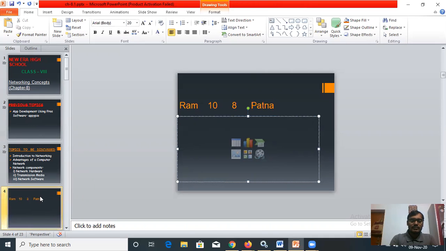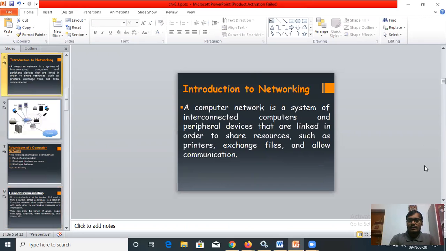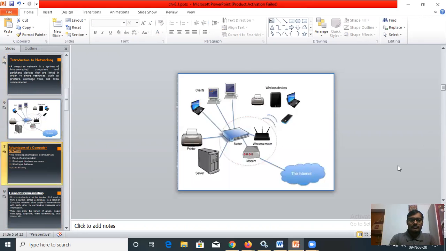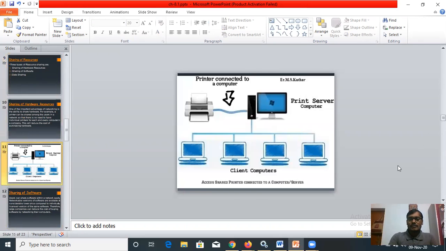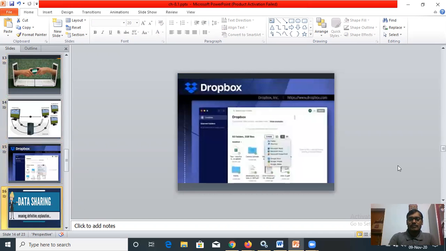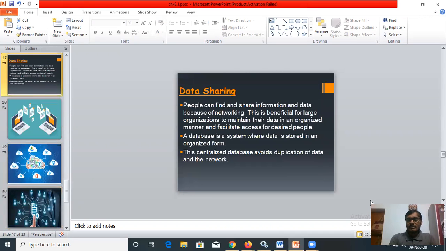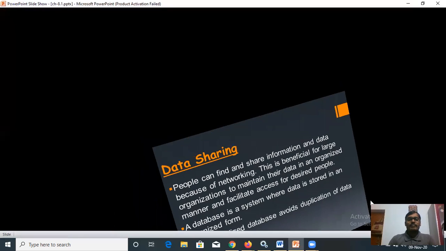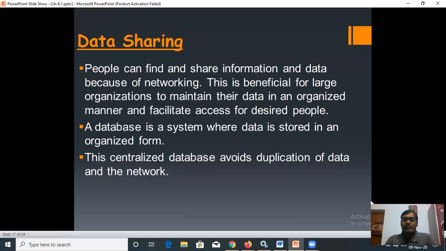Now, coming to this point, data sharing. It is saying people can find and share information and data because of networking. With the help of networking, we can share our data and information, and this is beneficial for large organizations to maintain their data in an organized manner and facilitate access for desired people.